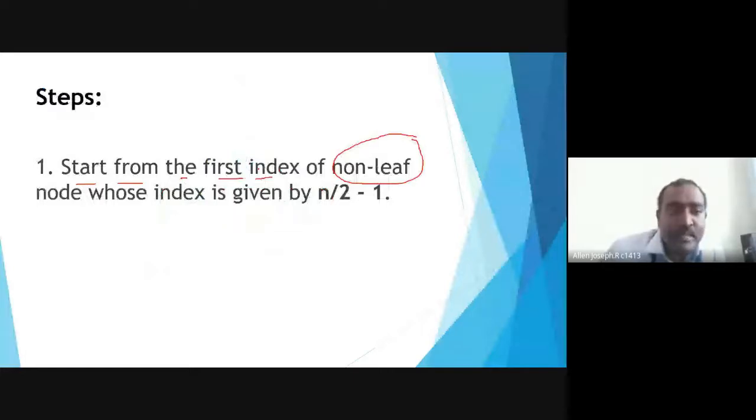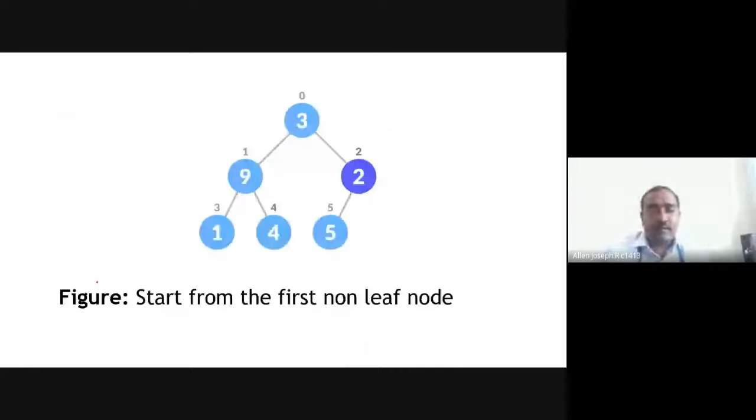Start from the first index of the non-leaf node, whose index is given by n by 2 minus 1. So let's just try to work this one out. All right, so this is your non-leaf node. As I said earlier, 2 is a non-leaf node, whereas 1, 4, and 5 are going to be your leaf nodes. Let me just start with the first one. All right, 2 is a non-leaf node.